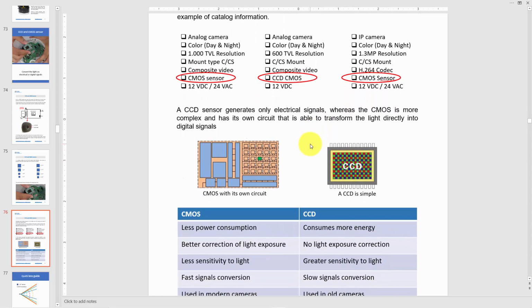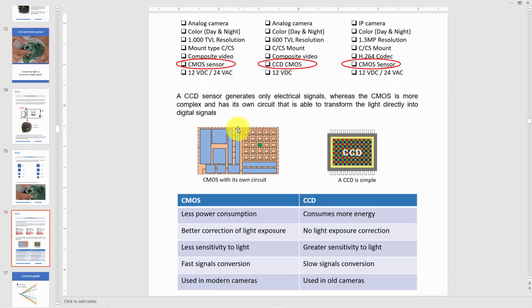Here, basically, there are some differences between them. CMOS has a lot of components here and the CCD doesn't. So you have less power consumption in the CMOS. The CCD consumes more energy, more power. The CMOS is better for correction of light exposure. So if you have a problem with light, you can work directly in the sensor with WDR, BLC, other features you can also find in other videos. You can work on the CMOS sensor. The CCD doesn't work well with light exposure correction, okay?